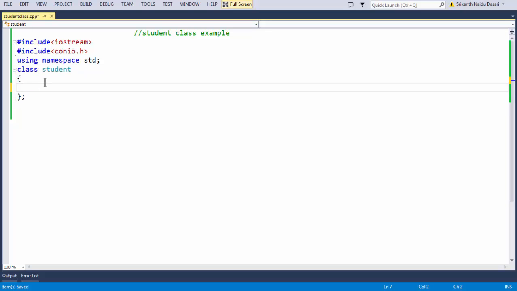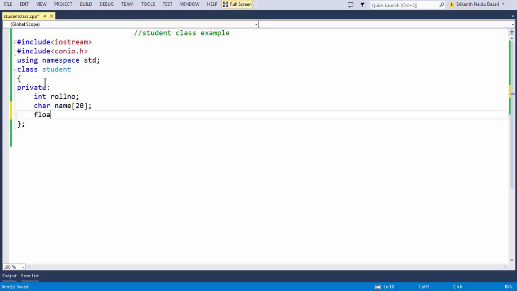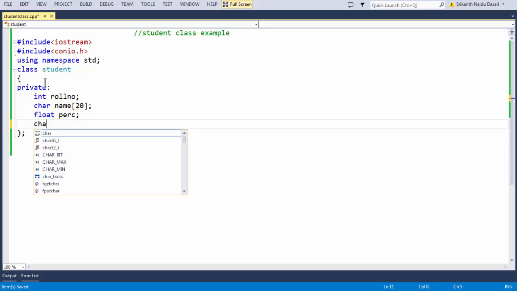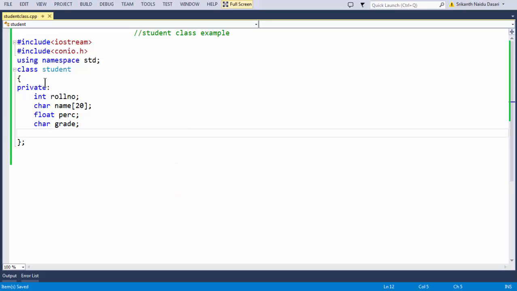Let's have some private members for our student class here. The private data members of any student are going to be like int roll number, since every student has a roll number, and obviously every student has a name in this world, and also some percentage. Let's take it as float. And also you can have a grade, a character: A grade or B grade or C grade, whatever you want.